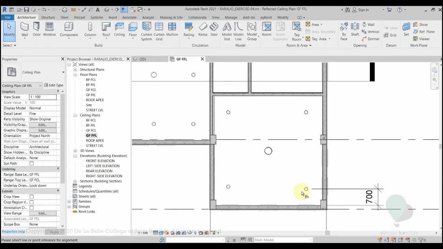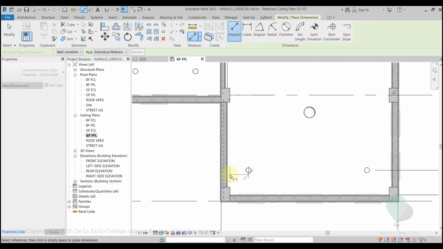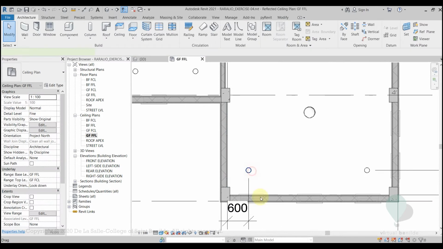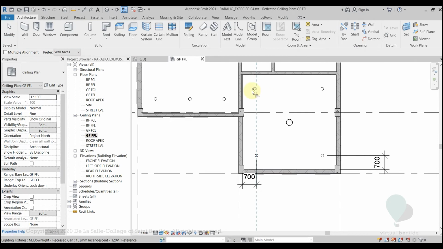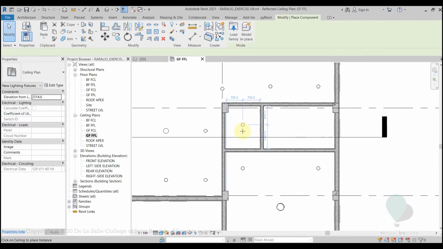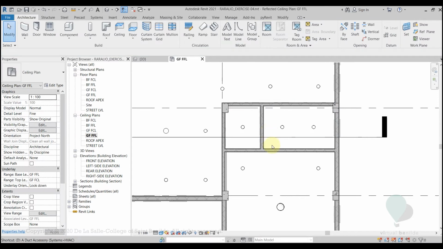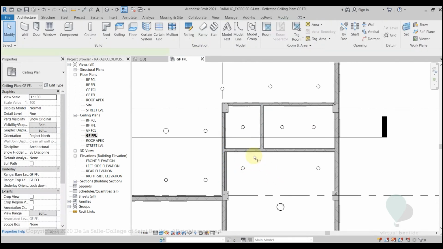Then AL to align this and this. And dimension once again to the edge. 700. And then AL. And there. One more, probably let's add two lights here, two pin lights, and one pin light at the center. So DCM, center, and then two lights here, and I'll just dimension this. So make sure this is centered on the room. So actually this is already centered. 825, 825, DI.